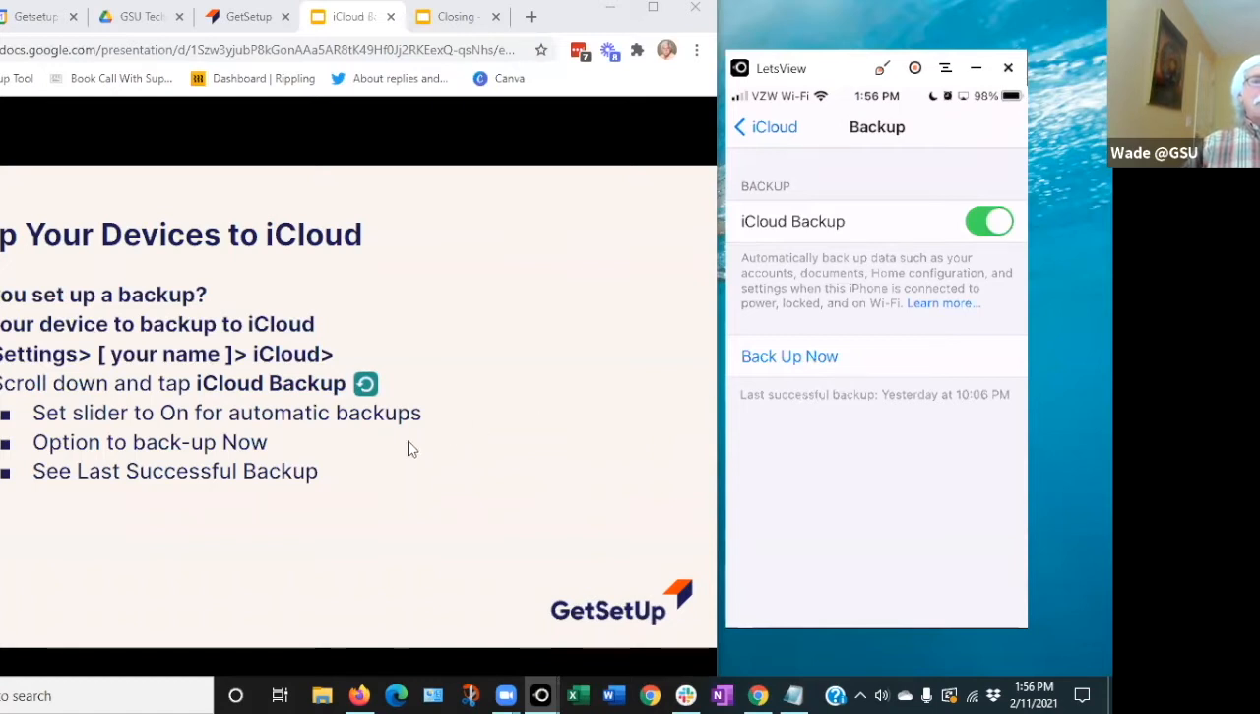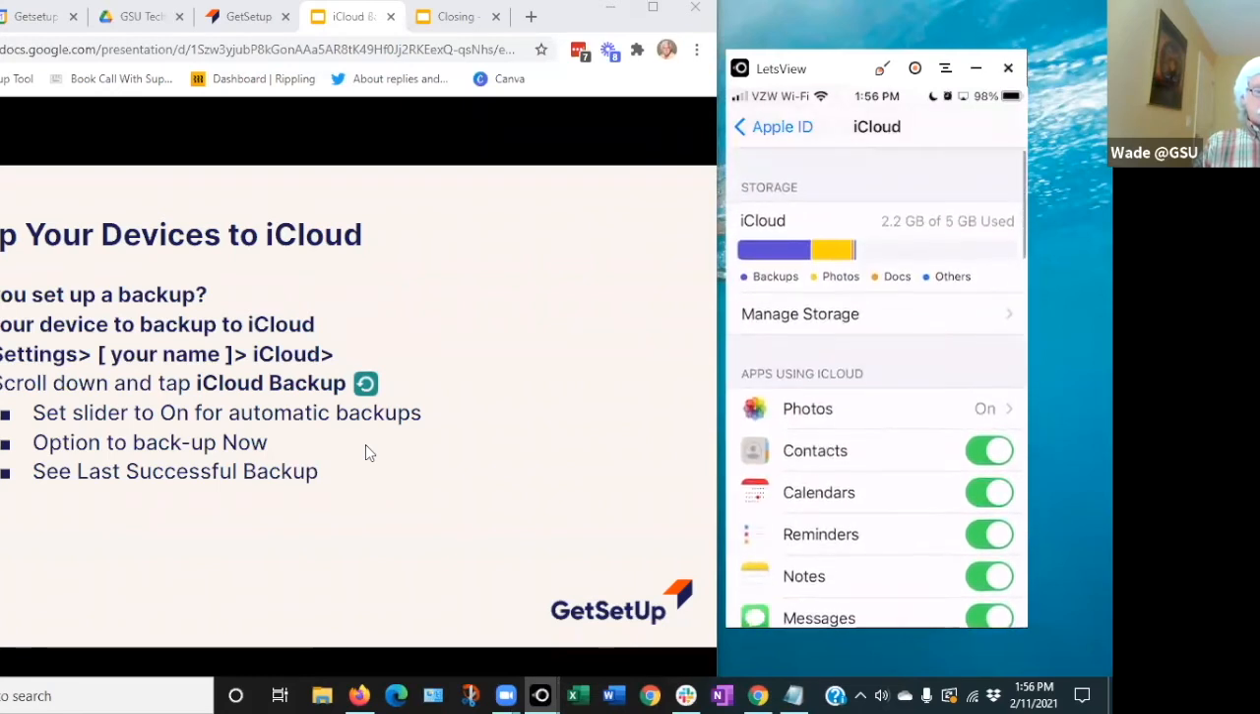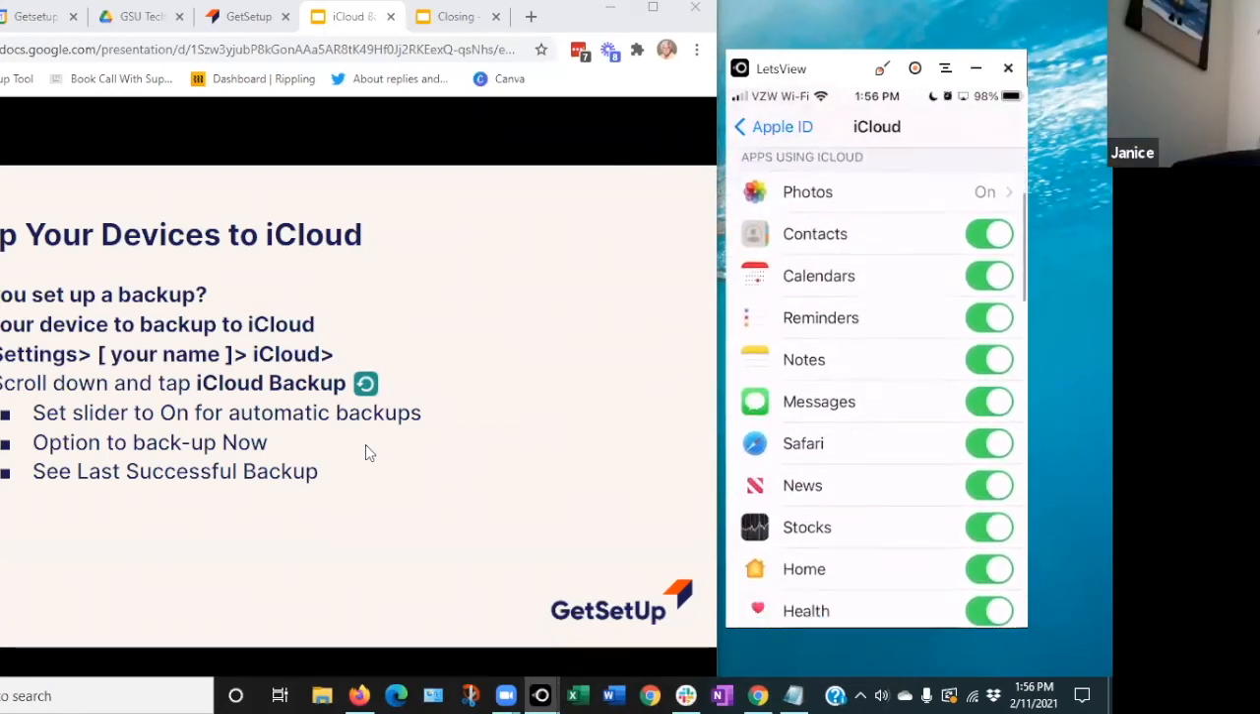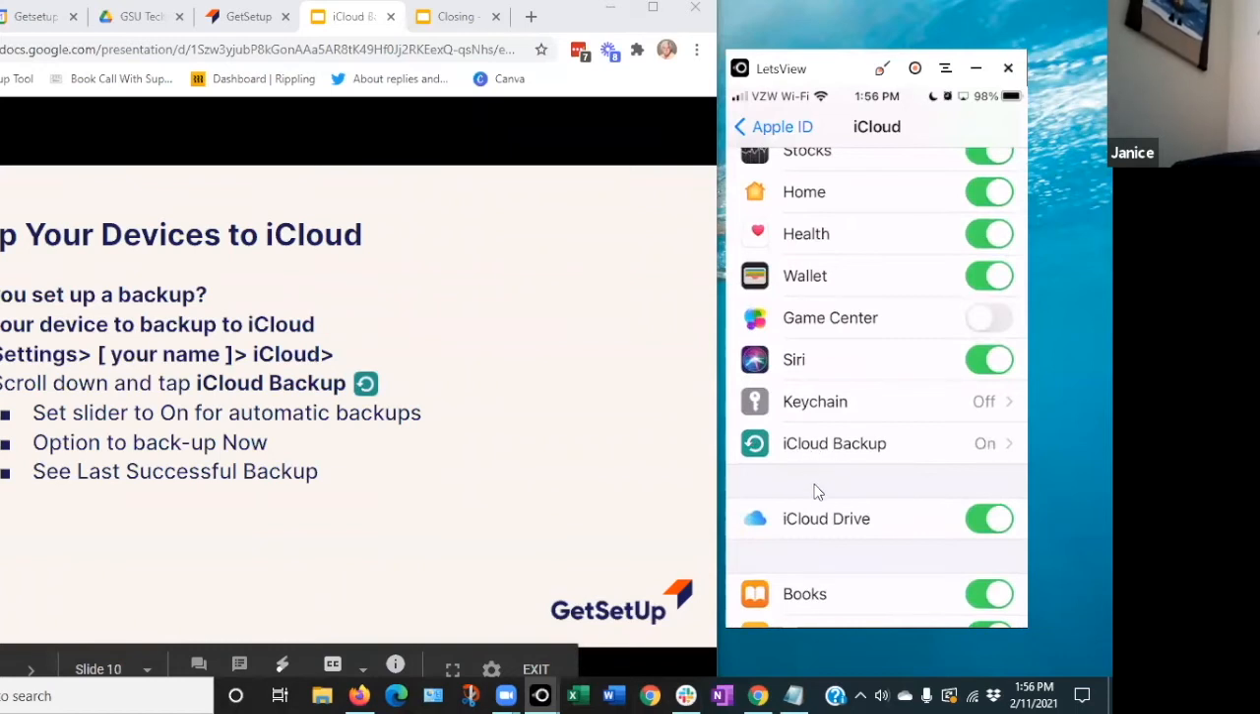Questions about backup? That one's pretty straightforward. Can you say again where you got the backup part, the iCloud backup? Yep. Where are you? Are you on this screen? iCloud, yes. Okay, so just scroll down. And it's right above iCloud Drive. Got it, sorry. Yeah. Thank you. There's lots of stuff on the screens.